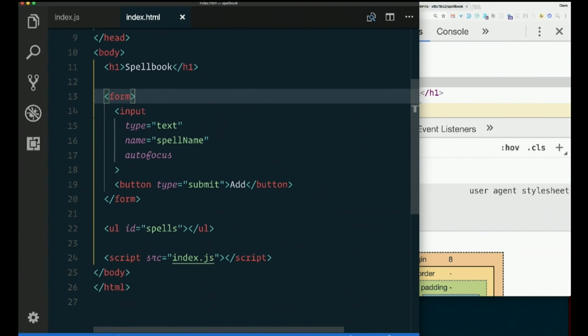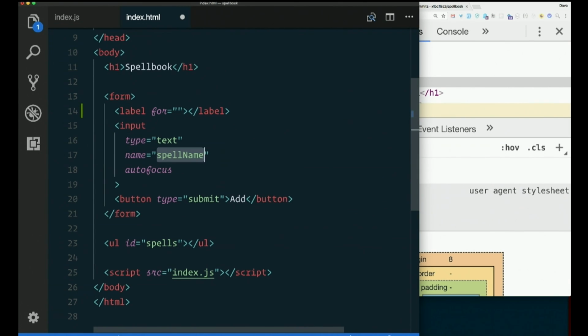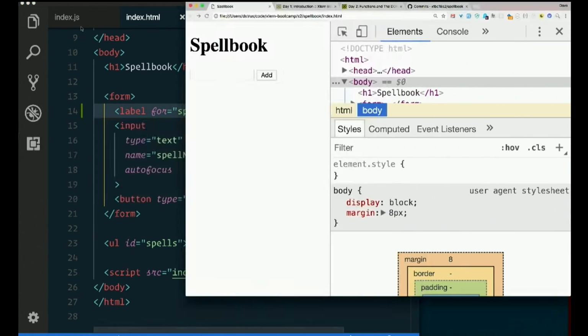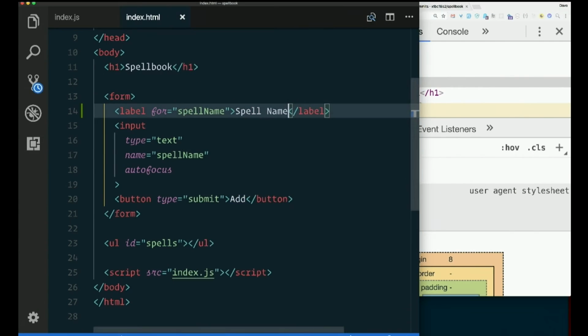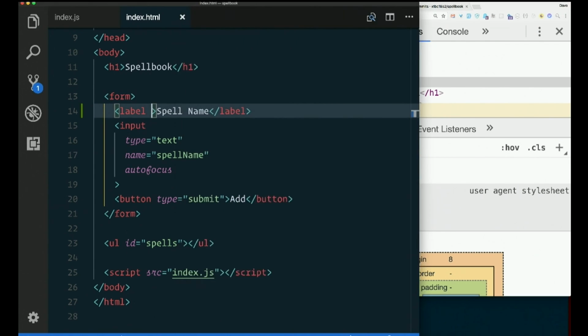One thing you could do is add an actual label element. Notice it says label for. That's where you put the name. And then the contents, what's in between the opening and closing tag, are what you actually want the label to read. So spell name like that. What's the point of for? Looks the same to me.